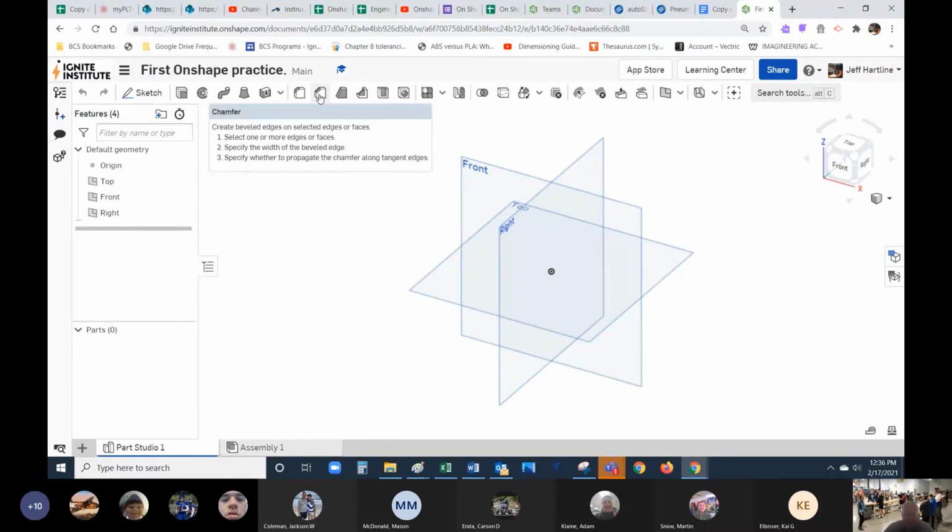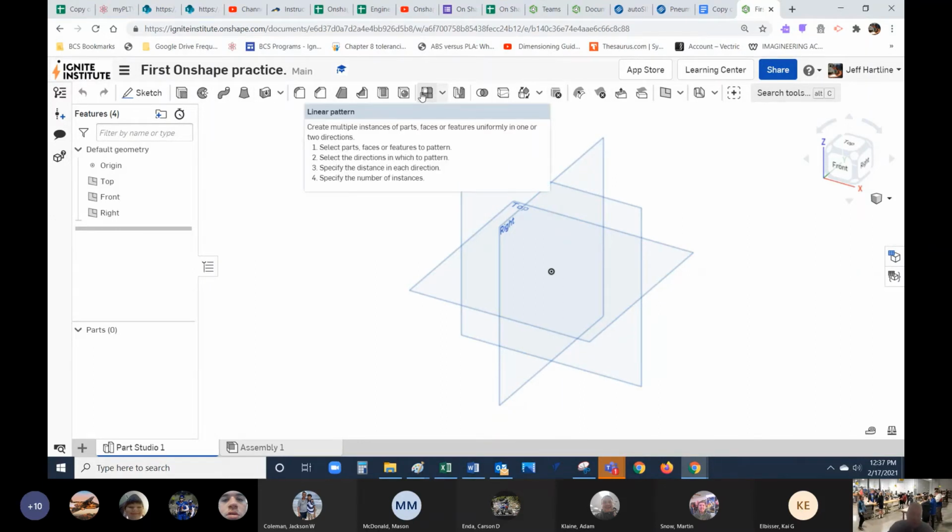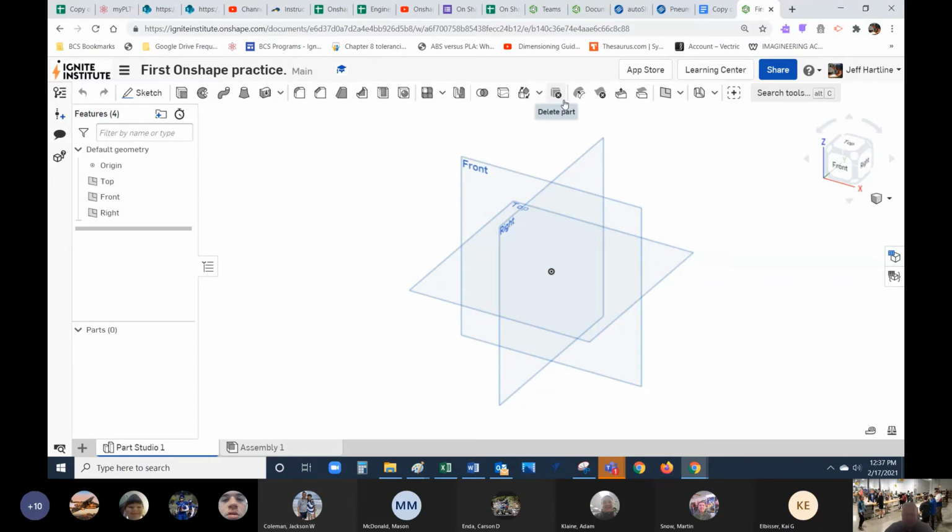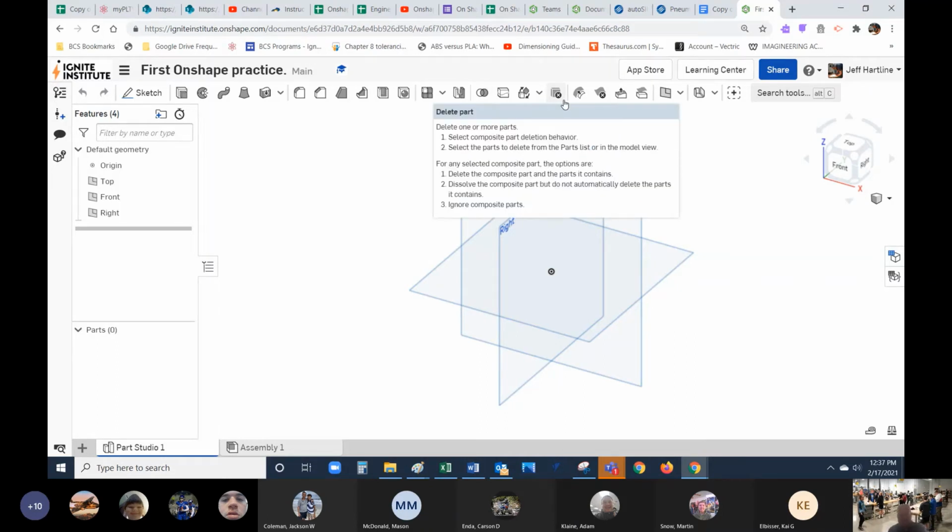It says chamfer. This is create beveled edges on selected edges or faces. Okay, 1, select one or more edges or faces. 2, specify the width of the beveled edge. 3, specify whether to propagate the chamfer along tangent edges. Okay, it's giving you some hints, and all these have those. If I just hover over this one, you can see I'm going to get a hint. So a good place to learn about the toolbar is just by hovering over. So that's our toolbar, and this toolbar will change whether you're sketching or whether you're 3D modeling. I'll show you that in a minute, but that changes. So that's your main toolbar. That's where you're going to pick the tools that you want to implement.